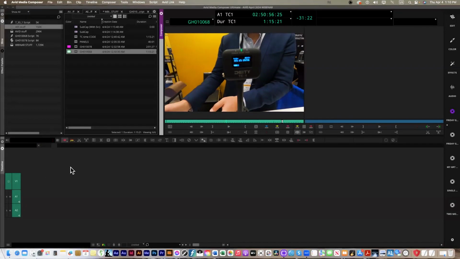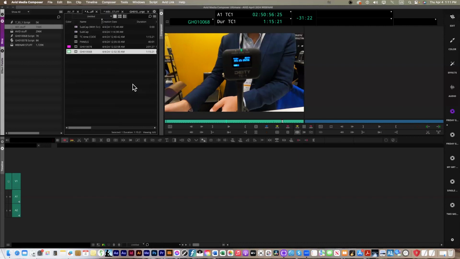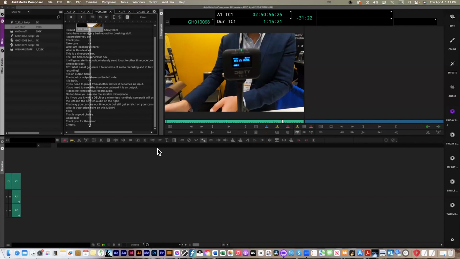You should be able to right-click on the clip itself. Look at the clip. That's the clip. The transcript option is going to be giving you export the transcript, which I'm not doing right now because I want to show you what happens and how fast it does the create script from the clip. Watch it. This is real time, not made up. There we go. Bam. What?